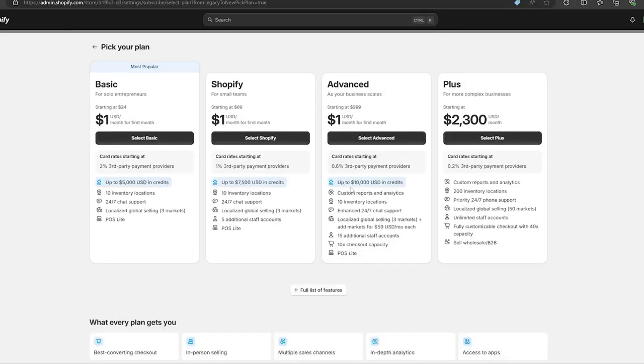Then it will jump you directly to this page right here. And now what you should do is to simply pick any plan that you want. And I advise you guys to read all the features of every plan. What does it give you and how does it cost and so on.